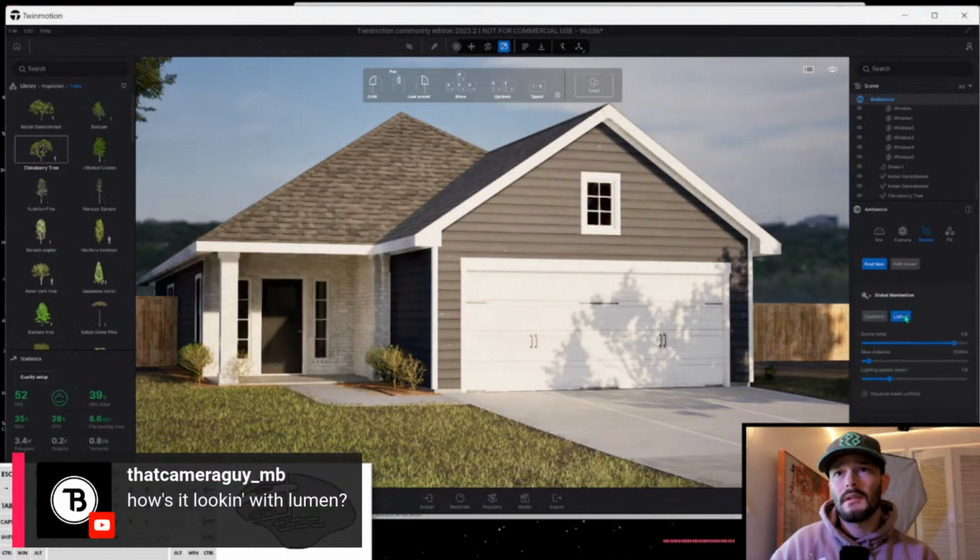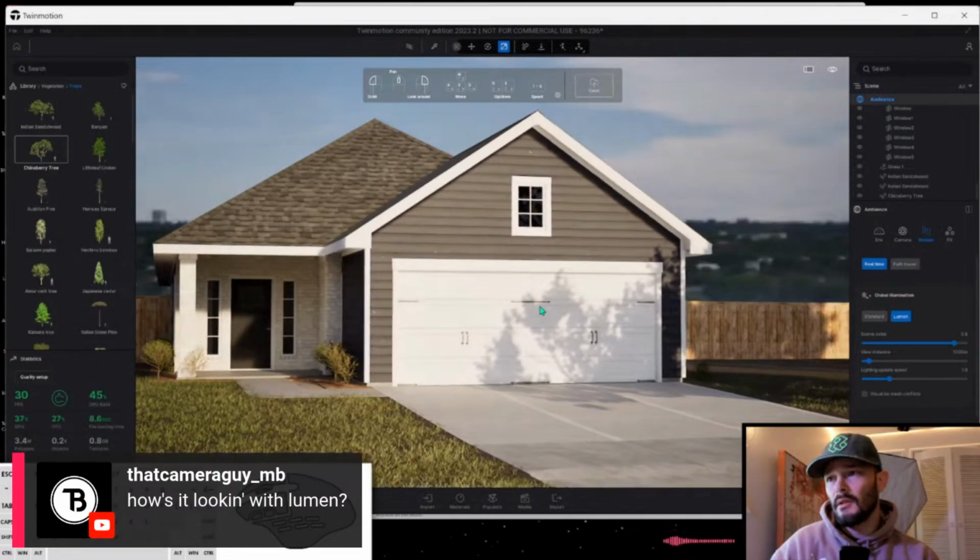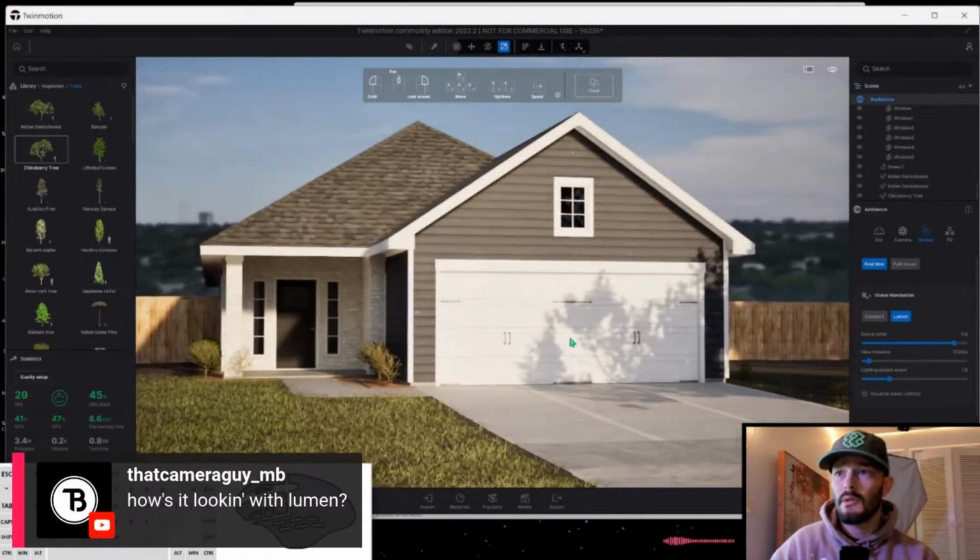Maybe nice to just kind of visualize previs on your Path Tracer using Lumen. There's an argument for that.